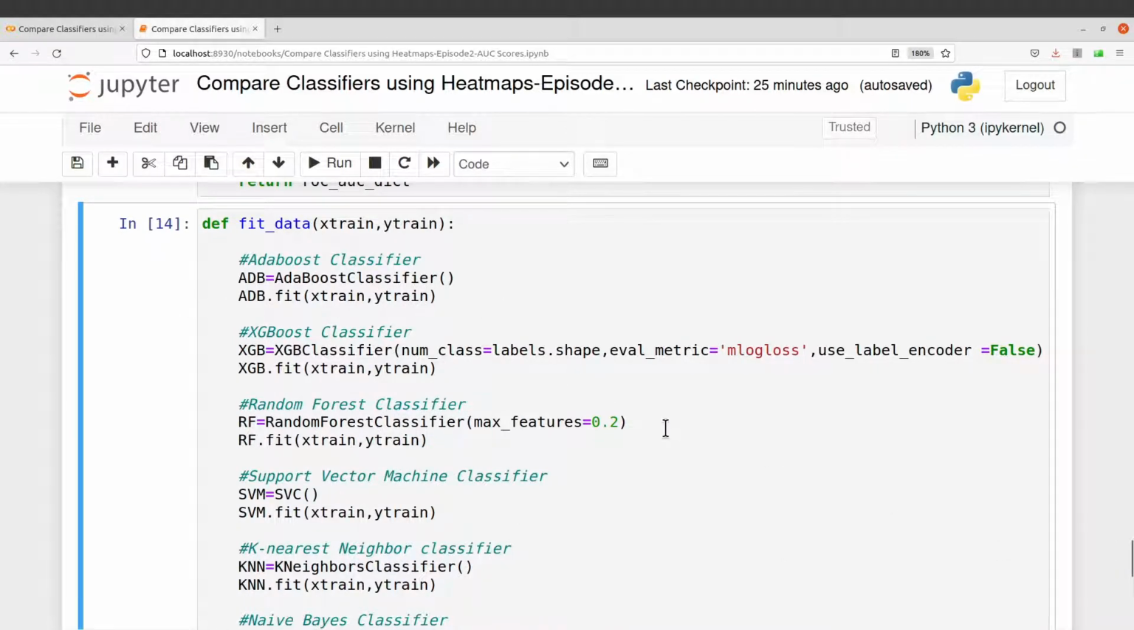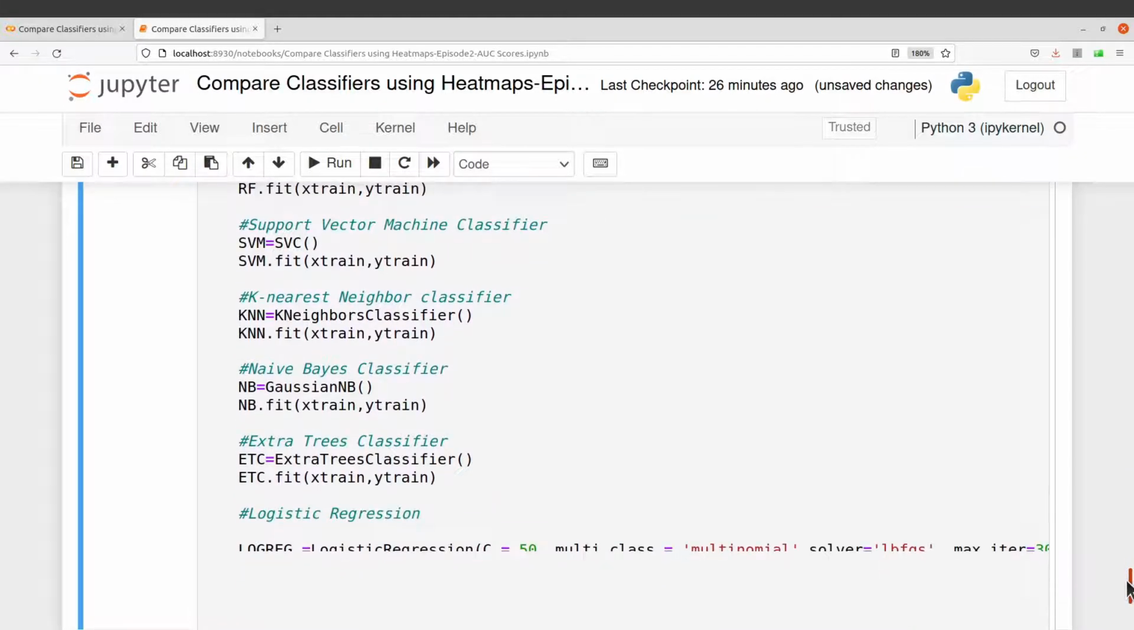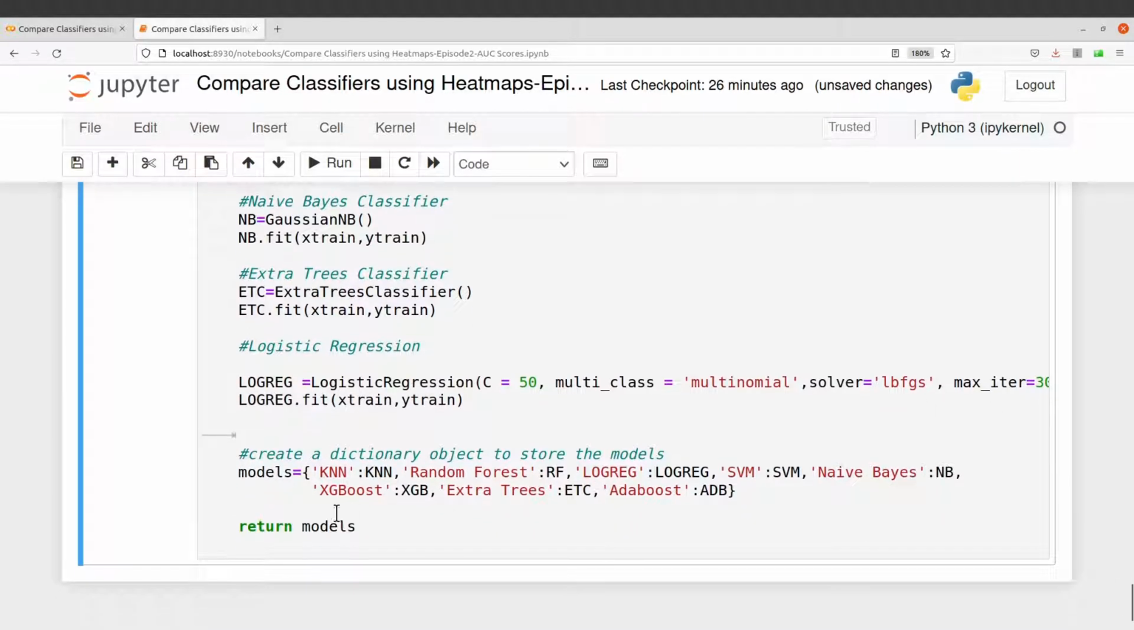Now let's look at this function. This function will take the training sets and then fit the models to the training sets and then return the trained models to us. Okay, so after fitting the models to the training sets, we have the return keyword here to return the trained models for us.